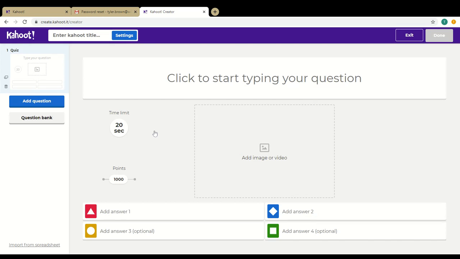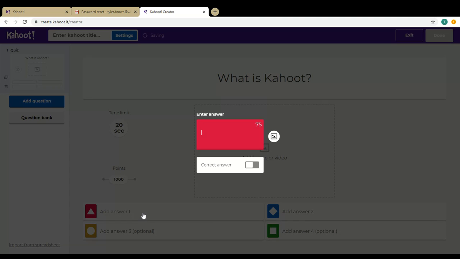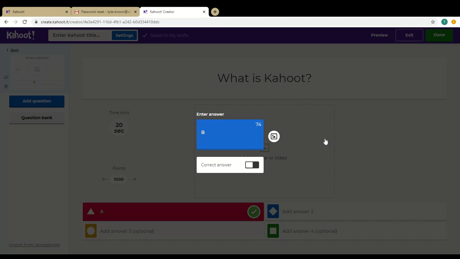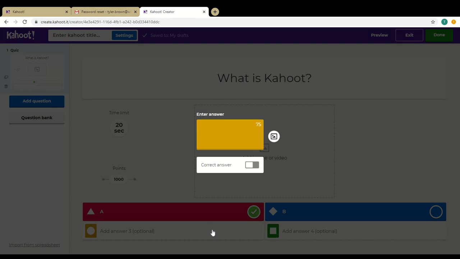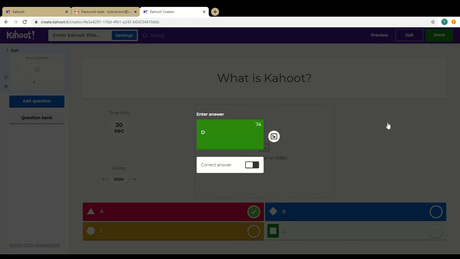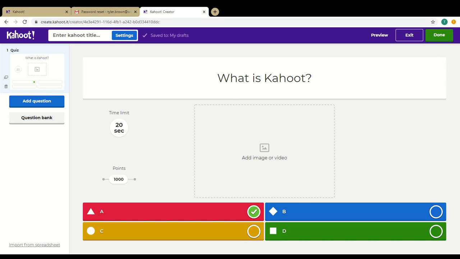They have updated some of these things, but this is what I'm used to, and this is what works pretty well. And so you start with your question. So I may go, what is Kahoot? Right, and then I can have my different answer choices, and this could be whatever you want it to be. So we're going to go A, and that's the correct answer, and then B, and that is not correct, and C. And one thing you can do is have multiple correct answers if you want to.